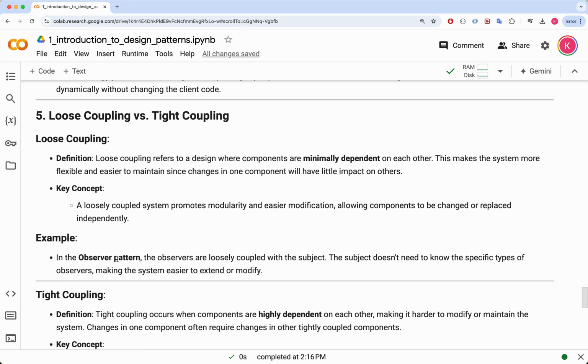A great example of loose coupling can be seen in the observer pattern, where observers are loosely connected to the subject. The subject doesn't need to know the specific types or details of the observers, making it easier to extend or modify the system without breaking existing functionality. This approach ensures scalability and adaptability, especially in larger, more complex systems.